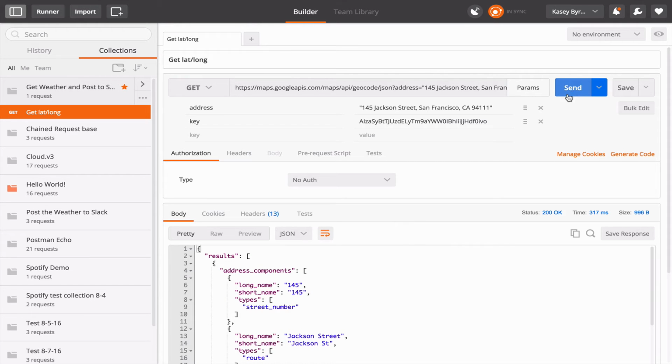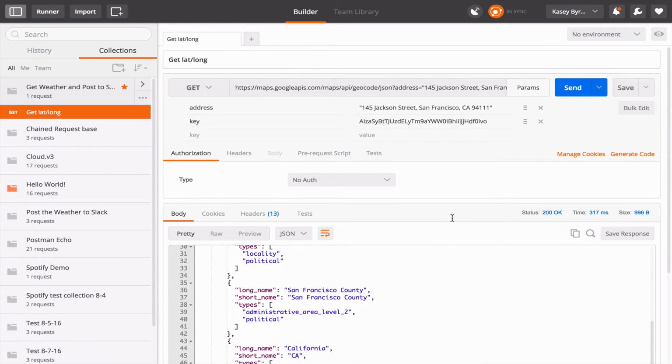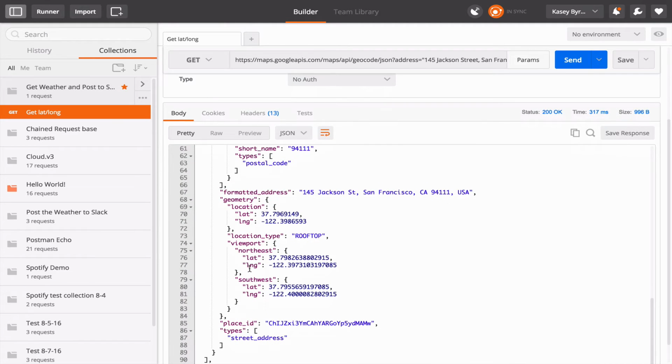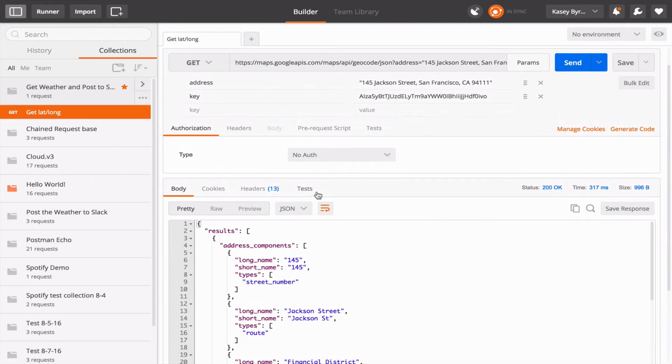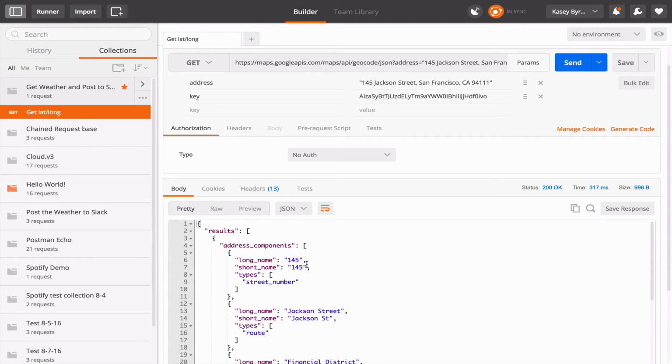So you can see from that I get a bunch of information about the location that I typed in, which is 145 Jackson Street, including the longitude and latitude. Before I go anywhere, I'm going to add some tests to this request. Two things. I'm going to add some code to make sure that the request works correctly going forward and also captures the information that's in the body of the request so I can use it later.